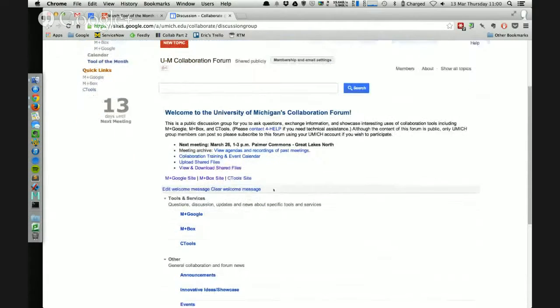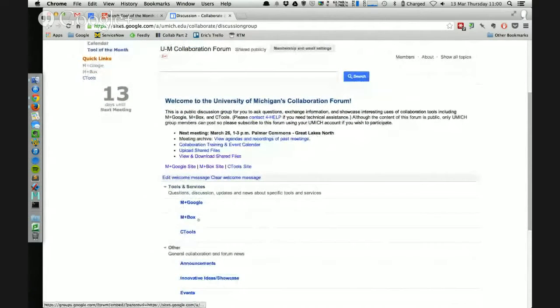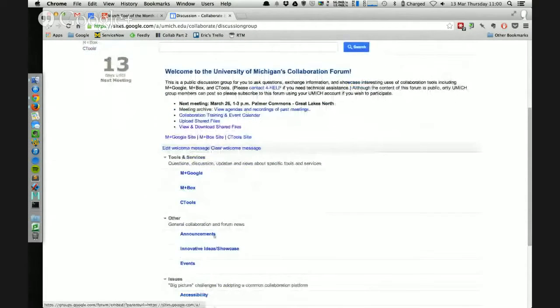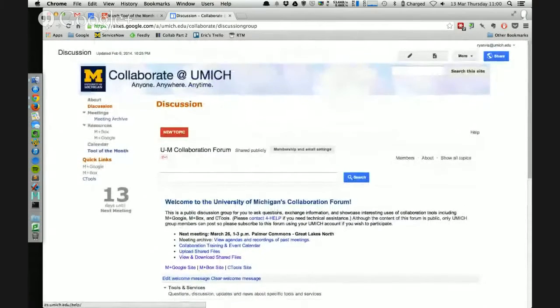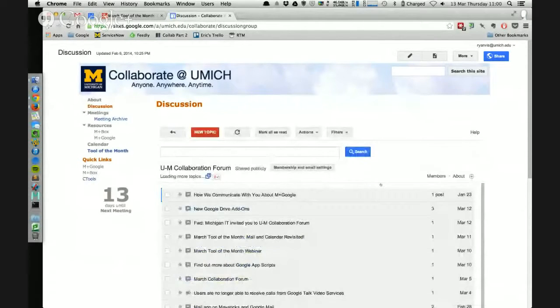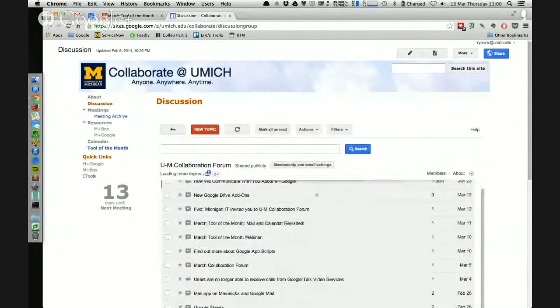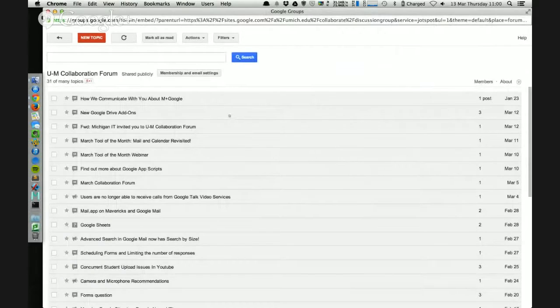And we have topics for Google Box, CTools, just general announcements. If you don't really want to go through all of that, there's a link here to show all of the topics. That'll get you a quick list. If you don't want to look at it in the embed, you can click here and it'll send you out to a bigger page, and you can browse through.